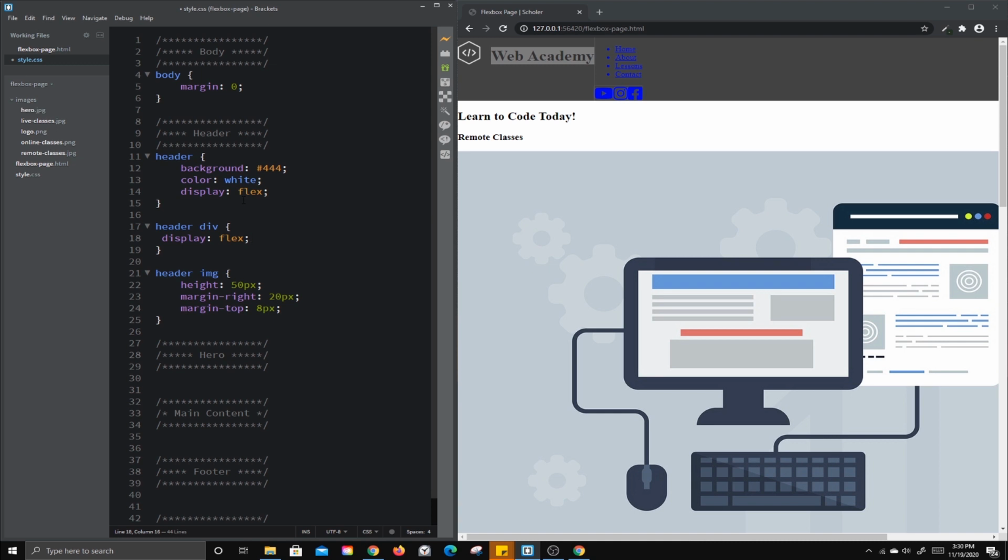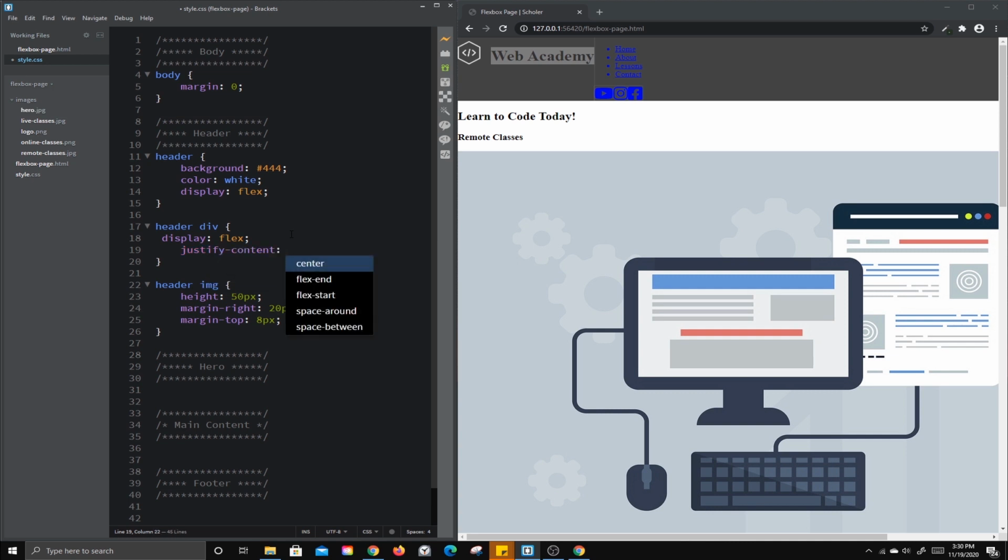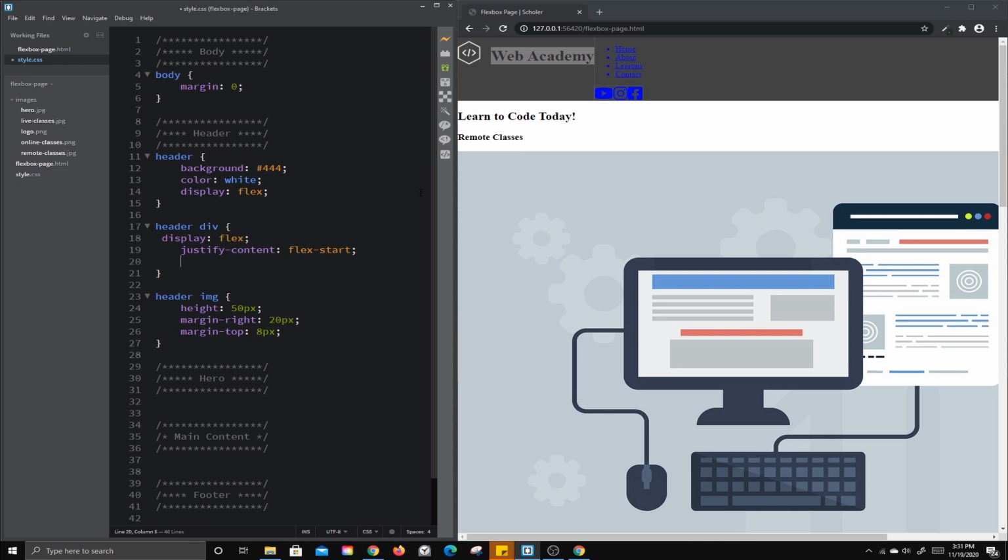And from there, let's add a few more things. Let's put in justify content, and we'll do flex start. All right, that's going to make sure they start here to the left side. So these two will start over here to the left. And we'll do a text flex wrap.